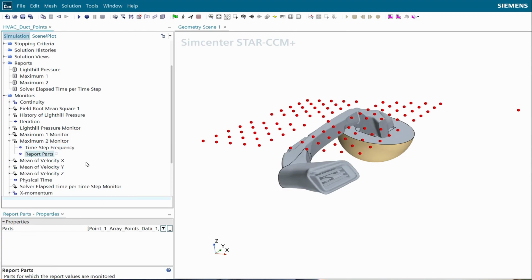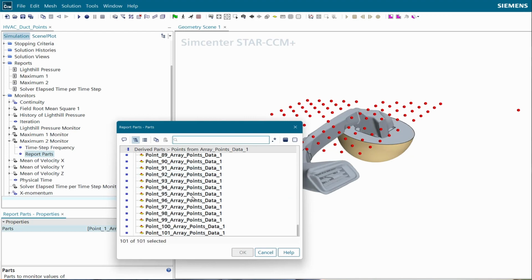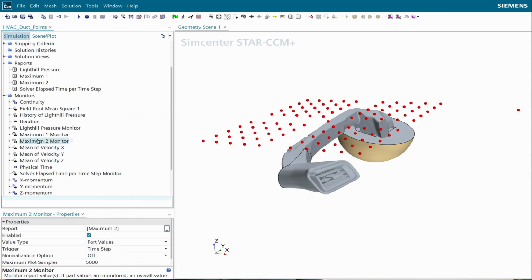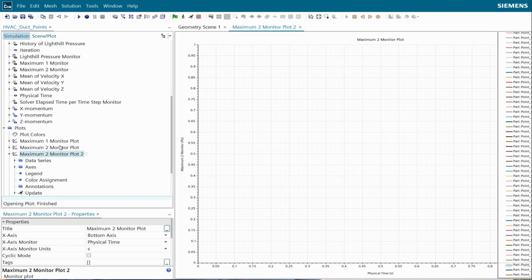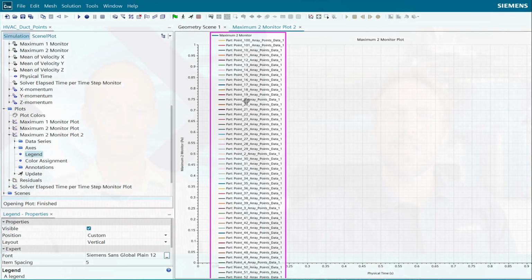Again, you would have these 100 points, but you would only have one individual monitor and one plot in which this monitor is being shown. So it makes everything considerably easier and much easier also to automate. So we're quite happy about this one.